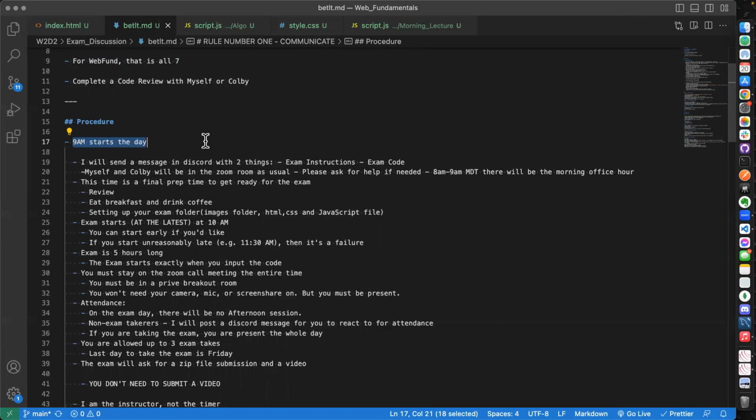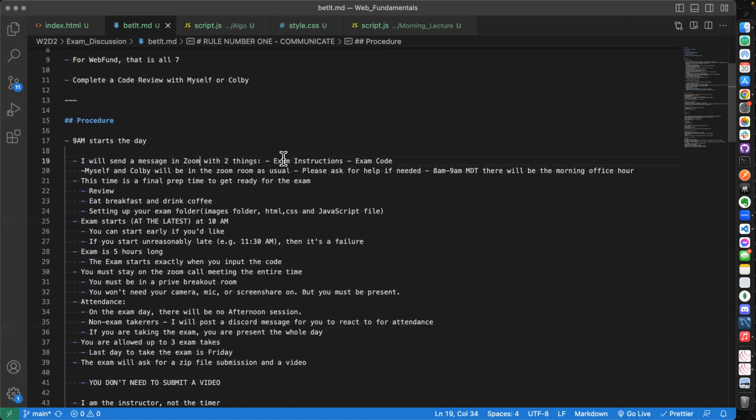Doesn't mean you have to be ready to hit the ground running at 9 a.m. But this is when we're going to be convening together and then being able to distribute the code. And what I mean by code is I will send it in a message in Discord. Actually, it will not be in Discord. It will be on Zoom. Okay, it'll be in Zoom with these 2 things here, the exam instructions and the exam code. Okay, so I'm going to send some more instructions and the exam code.